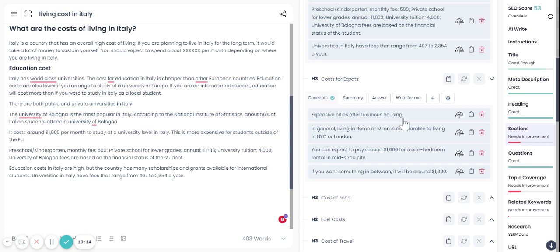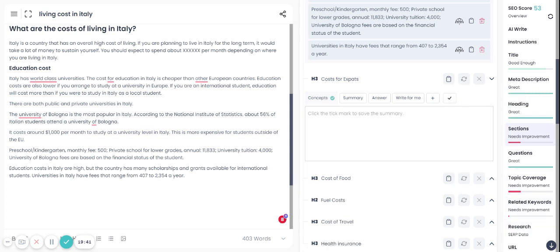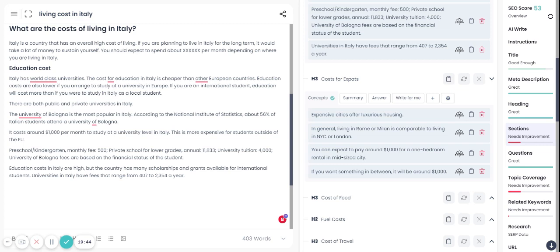Expensive cities offer luxury housing. In general, living in Rome or Milan is comparable to living in NYC or London. You can expect to pay around this for a one bedroom rental in a mid-sized city. If you want something in between, it's around this. Okay, all right. This is sufficient information to know everything about cost for expats when it comes to this, right? So we can add all of these ideas in, and if you still want more, you can go do the research, come back here and add some more content, generate the concepts and start adding it into your content.